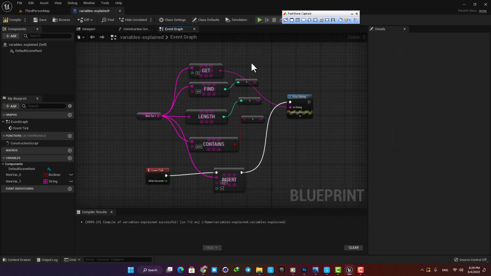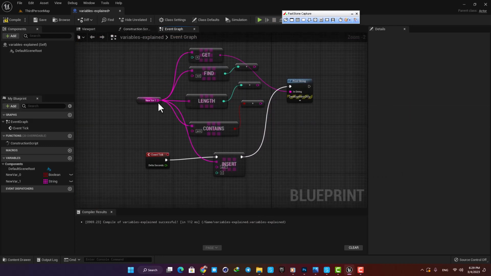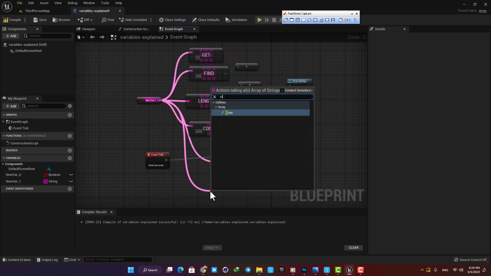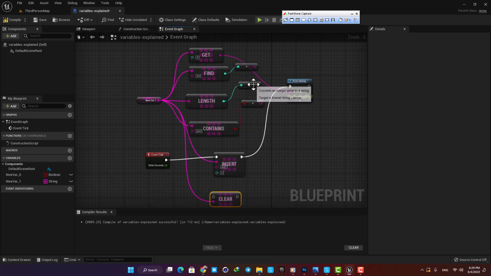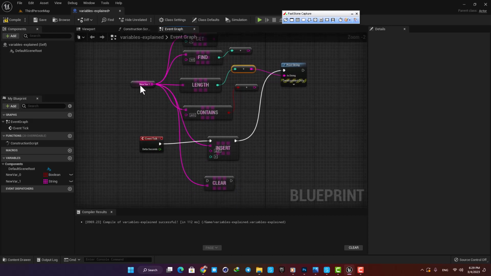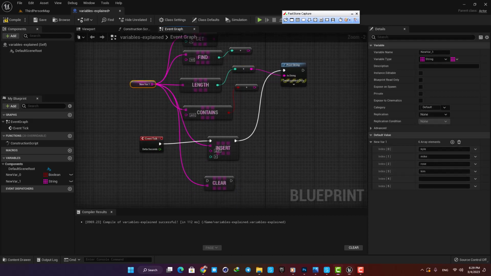The next thing we are gonna look at is how to clear our array. It is pretty straightforward. Just make a clear node and then let's get the length of our array. Right now it has a couple of elements in it, but after the array is cleared, you can see that the length will be 0.